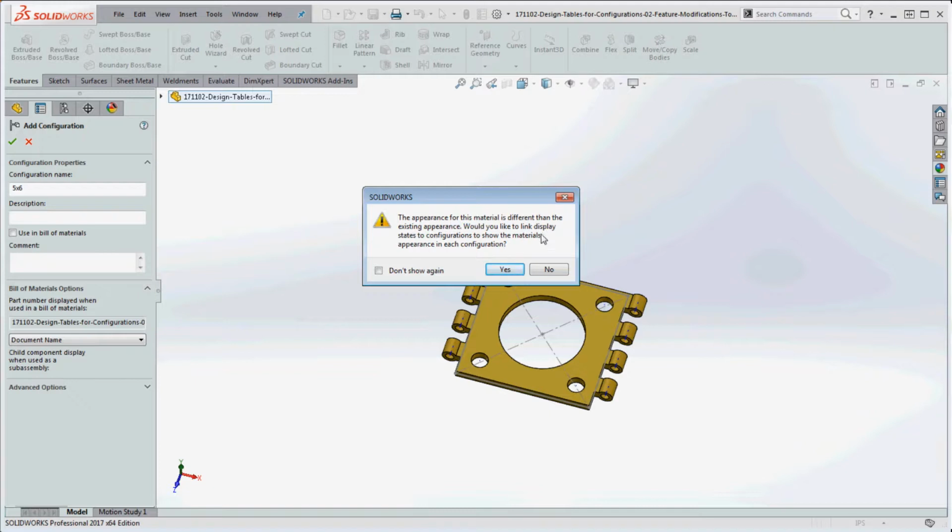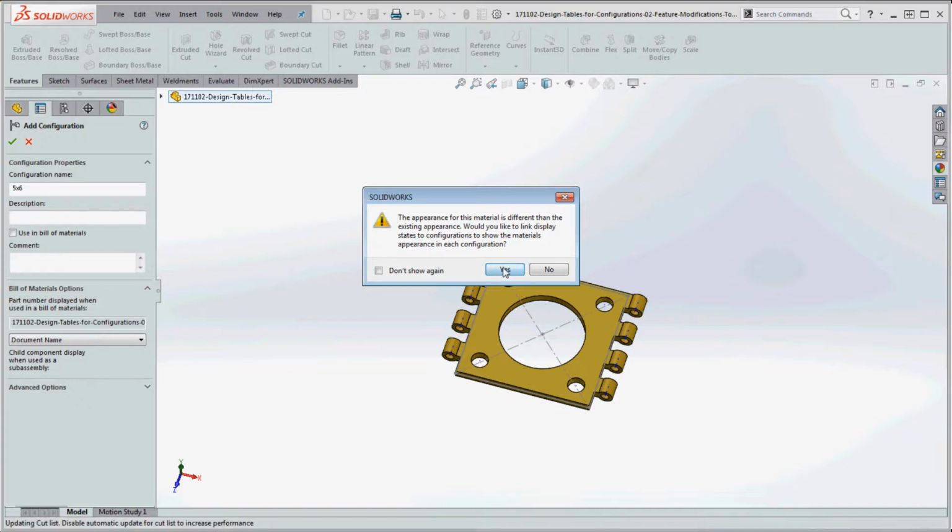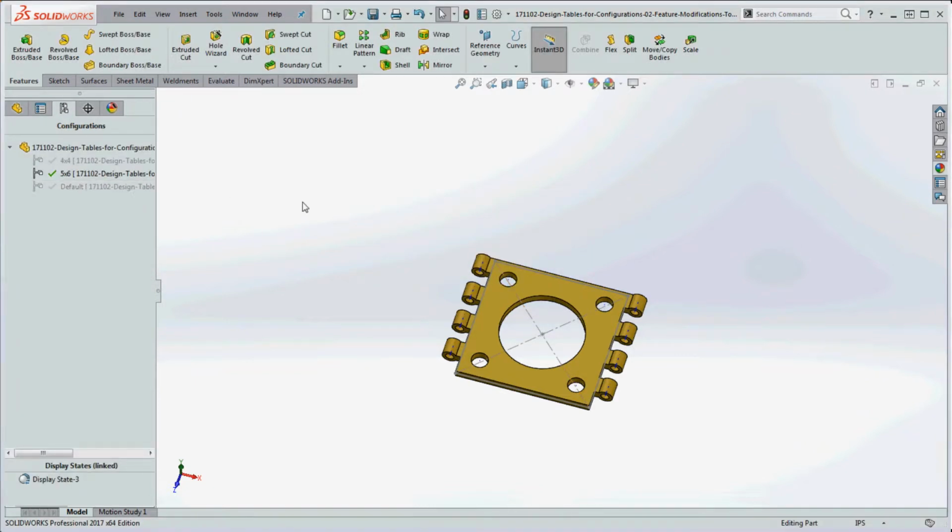Now it says here that the appearance of the material is different than the existing appearance. Would you like to link display states to configurations? Show the material appearances. Yes. Yeah, we want to do that. We want to make sure that all the material, the way it looks in the original configuration, appears that way in all subsequent configurations. So we're going to go to yes. So now we have that placed.